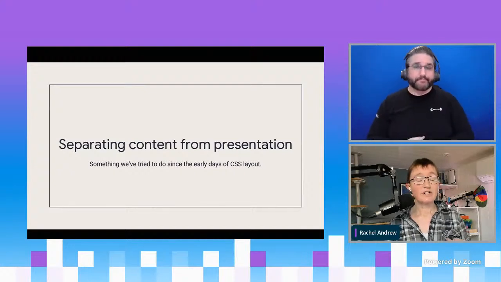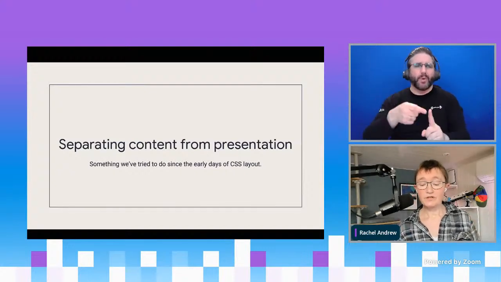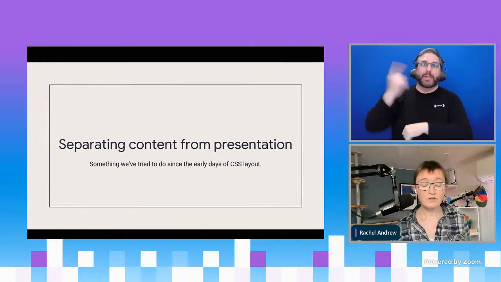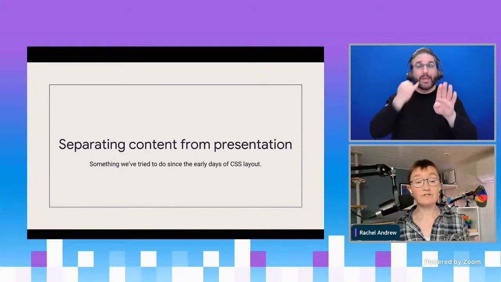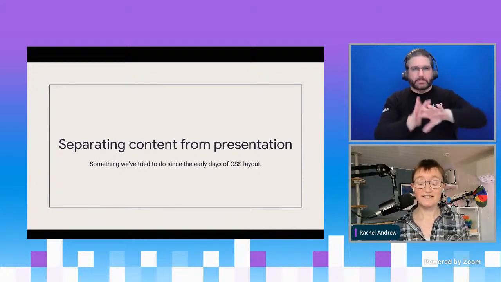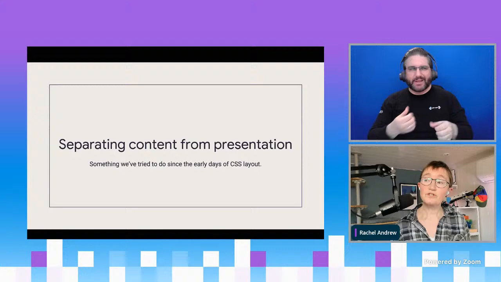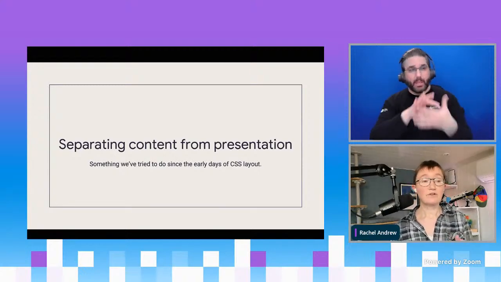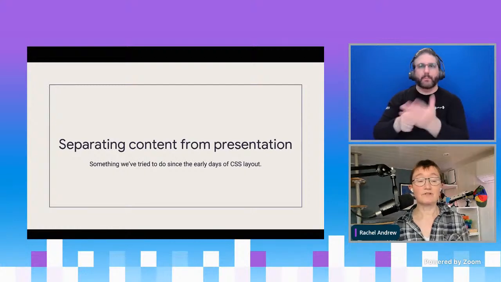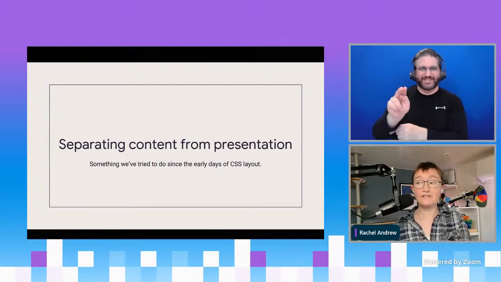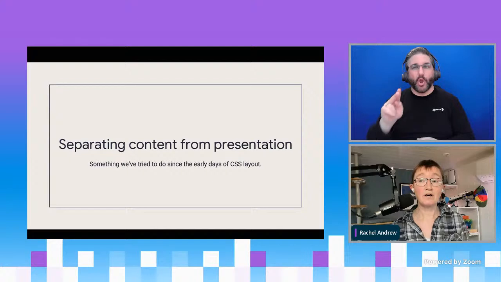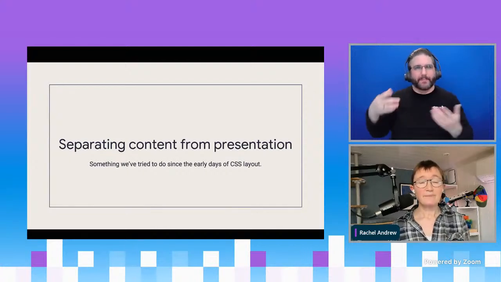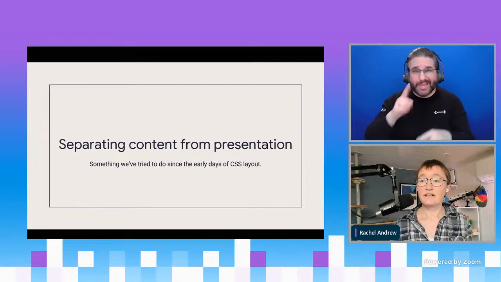And I think this really goes back to one of the things that we talked about a lot in the early days of CSS layout. When we moved away from using tables for layout and breaking up all our content in tables, we talked about separating content and source from presentation. That's what the CSS Zen Garden was all about. It was showing how you could create completely different designs from the same markup. But in reality, we've never really been able to do that, not with layout anyway.